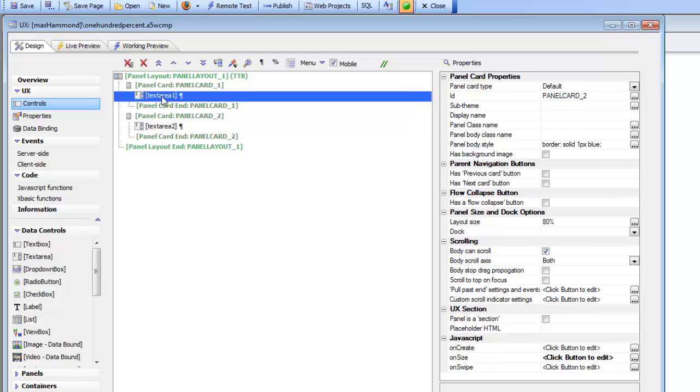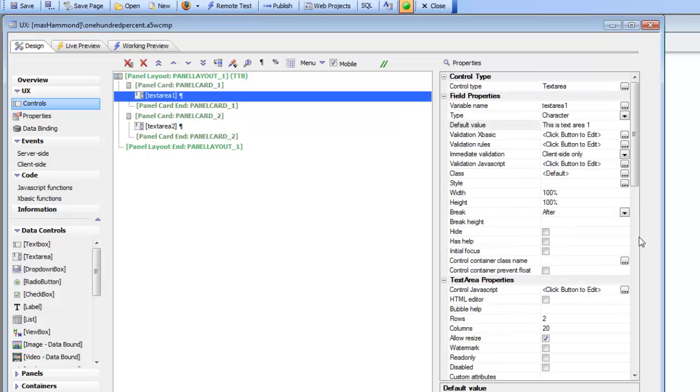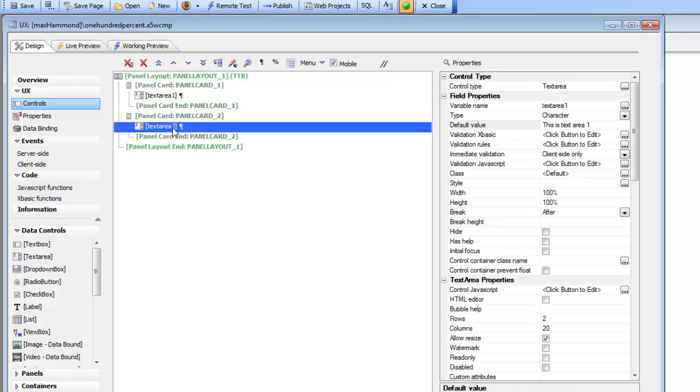And I've got here a text area 1 which is set to a width of 100% and a height of 100%. And text area 2 is also set to be 100% height and 100% width. But when I run the component, you'll see that it doesn't work as expected. So we'll describe now why it doesn't work and what you can do to make it work in the manner that you would expect.